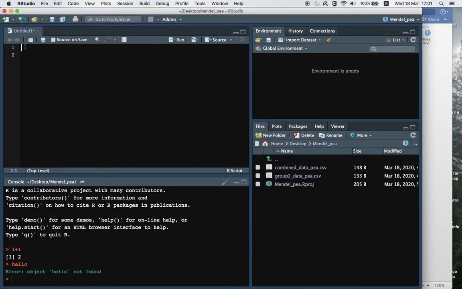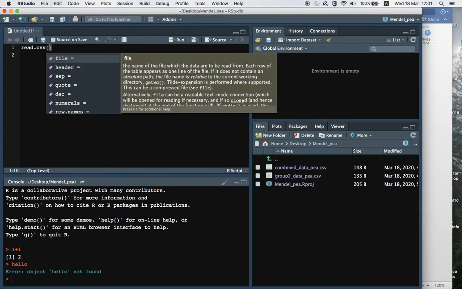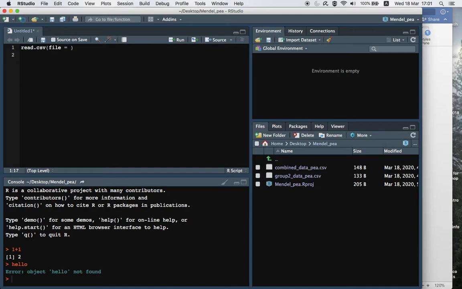So if I use the read.csv function, it literally reads a CSV. I use round brackets, and if I hit the tab key, it'll show me all the arguments available in that function. So the file that we're looking for, I'll put inverted commas. Now I don't really like typing, so I hit tab again, and it'll give me all the available files. I'll just take the group 2 data for the moment.